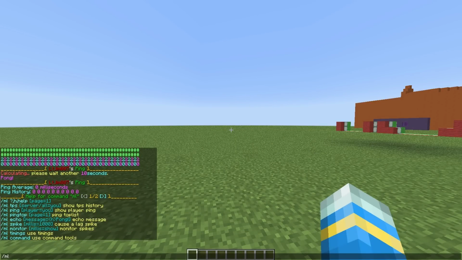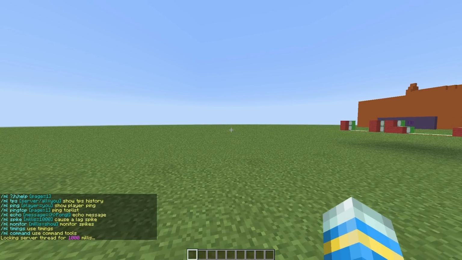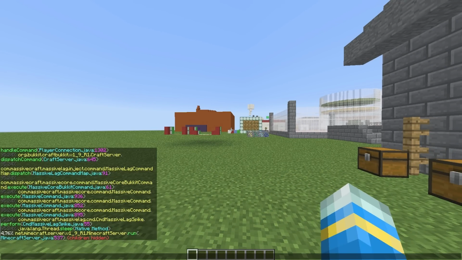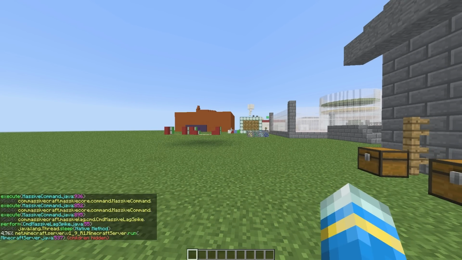Next, we are going to have a look at the spike tool, which actually causes a lag spike. Let's do it for 1,000 milliseconds, which isn't very long, and that will cause a huge lag spike. Don't worry about this, this is another part of the plugin.